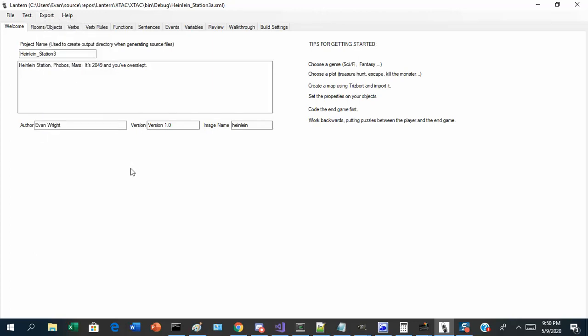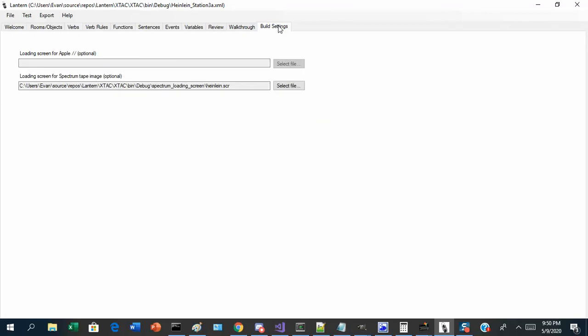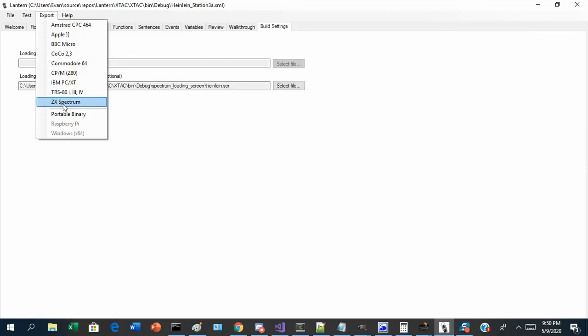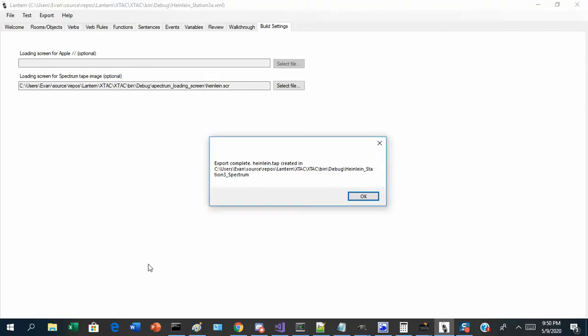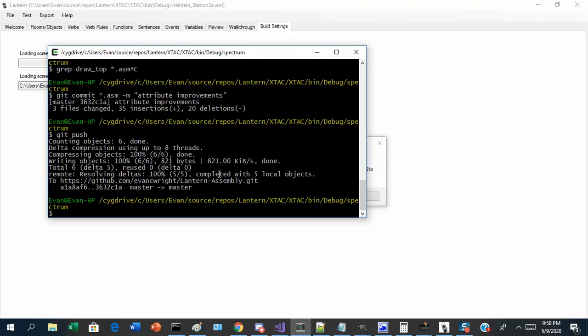Oh, and one other thing, if you go to the Build Settings tab, which is new now, you can pick an SCR file that it'll attach as the loading screen. So, there's my little loading screen, and all I have to do is say export to ZX Spectrum, and then it's going to crank away here for a bit and assemble, and it's done.